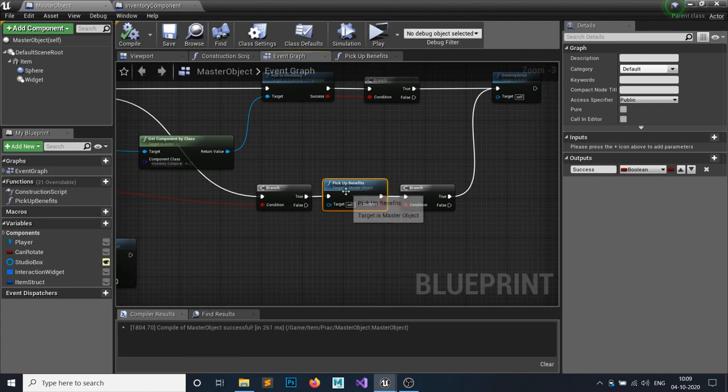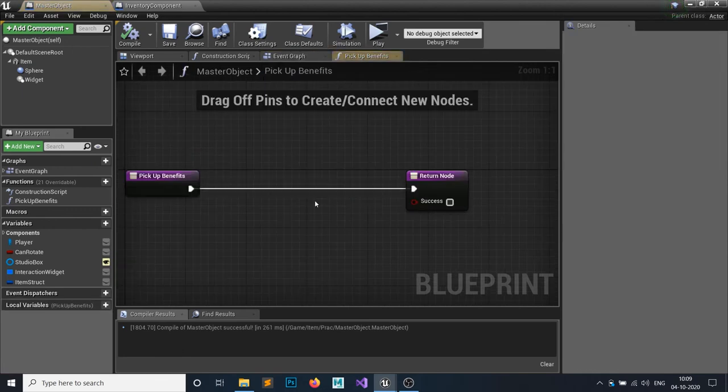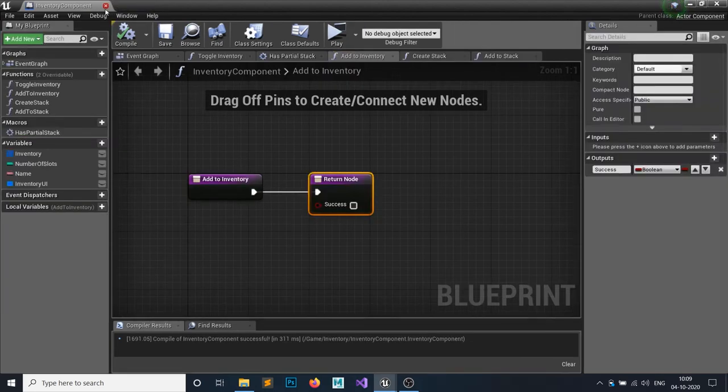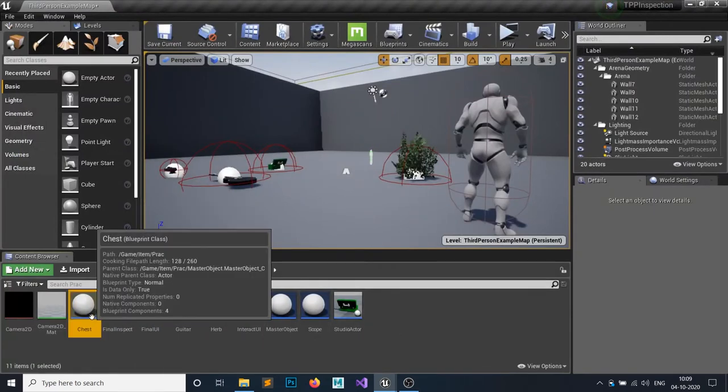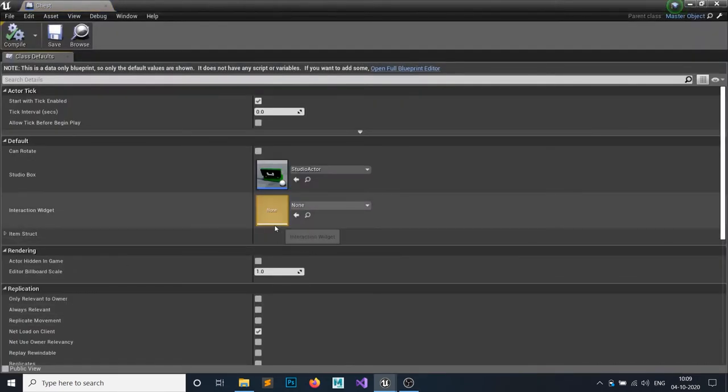So this goes to the pickup function, and after that, if the pickup benefits is true, then we're going to destroy that. But if you open this pickup benefits function, you find this one, and it is empty. So what you're going to do is close these 2 things and open your pouch. This chest is our pouch, let's say that.